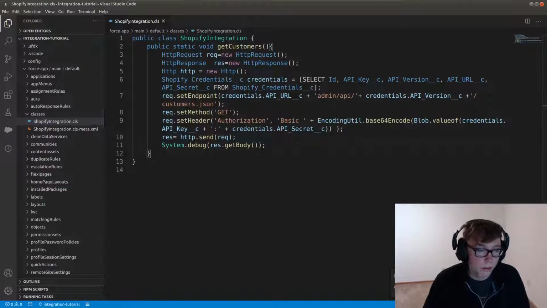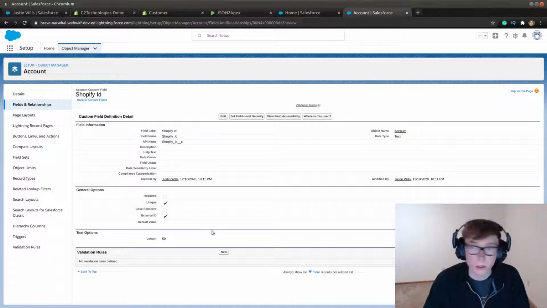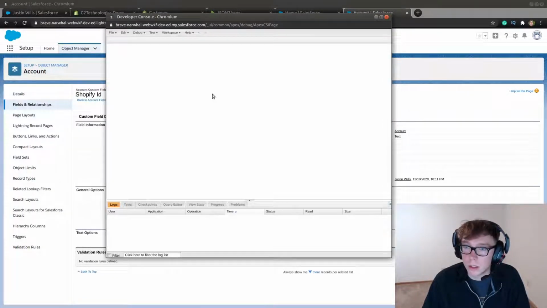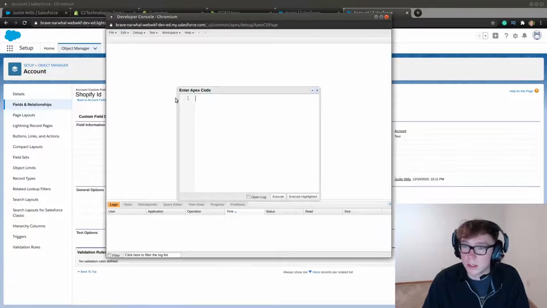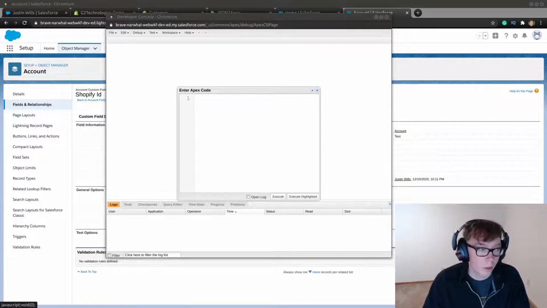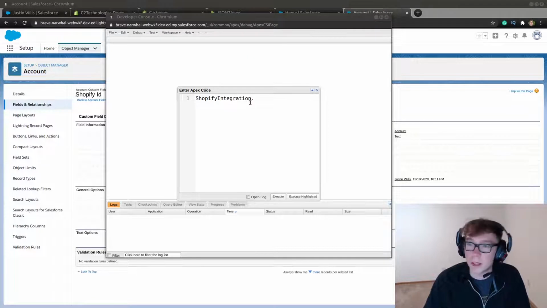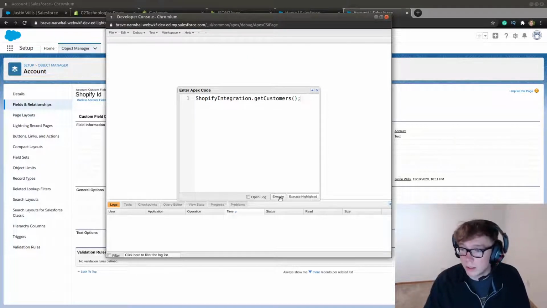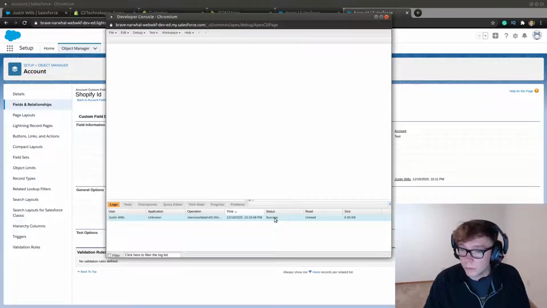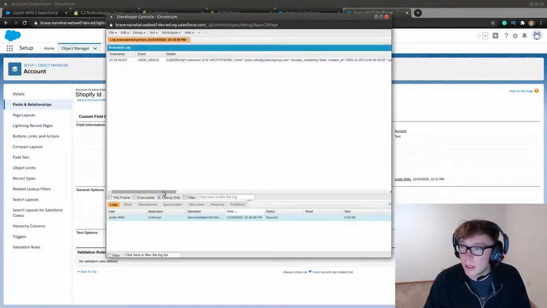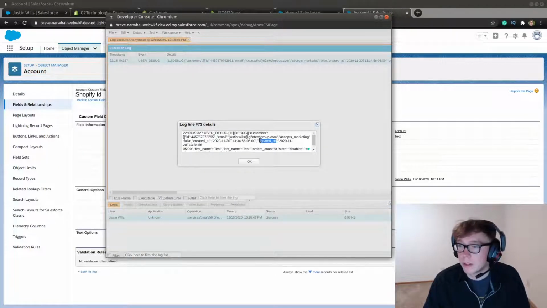And you'll see it successfully ran. So I'm going to go into the developer console right here, and we're just going to run this and look at the log and see what happens. The way we run this is we open the execute anonymous window, grab the class name, which is ShopifyIntegration, and the method is getCustomers, and we're going to execute this. We get a success, so let's look at what happened. We look at debug, and you can see, before it gets cut off, we get that customers object as a list. So great, this works exactly as expected.